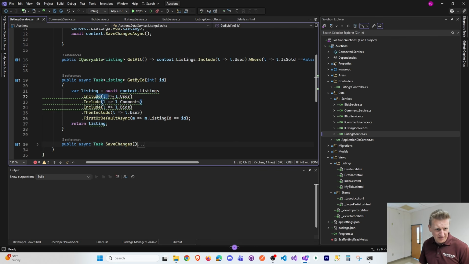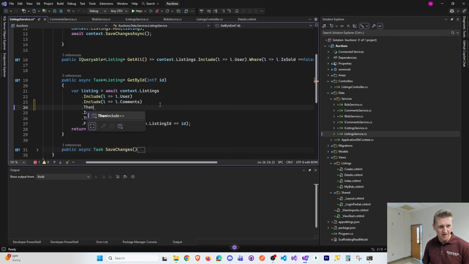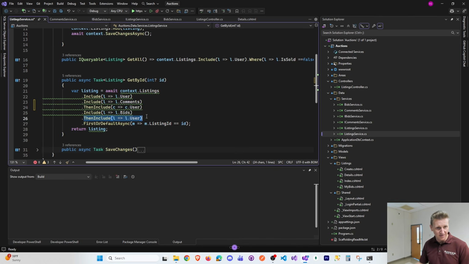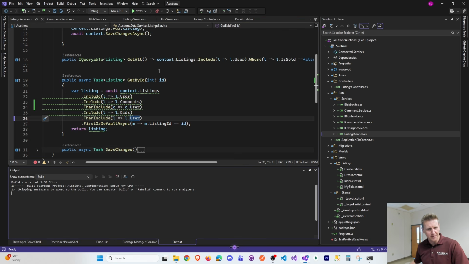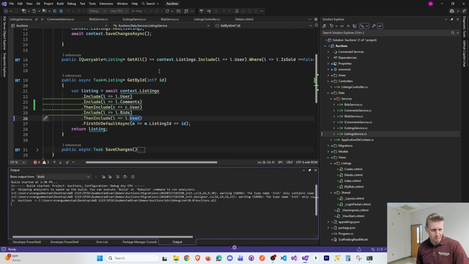Yep. So when you get the comments, you need to also then include the user, then get the bids, and then get the user. So this include and then include: once you get the comments, you need to get the user on the comments. And once you get the bids, you got to get the users on the bids. Similar error that I was having before, and I was almost able to get there. I would have spent a little more time, but we got there. I think that's going to fix it.